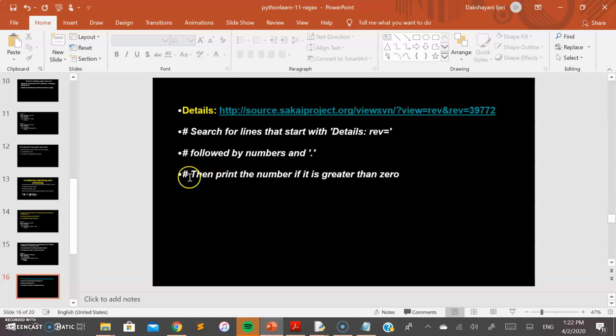So coming to the next example, what you need to do here is search for this line from the file, in this pattern: details followed by some URL, and at the last you can again find the lines here. Search for the lines that start with details colon and end with reverse equals, followed by the numbers and a dot. Then print the number if it is greater than 0. Now we'll see how it can be done.